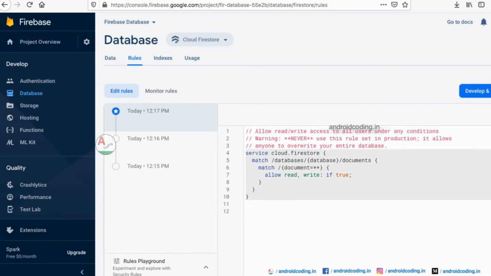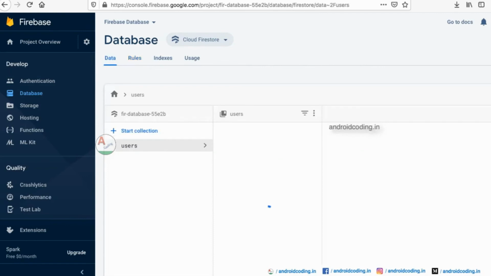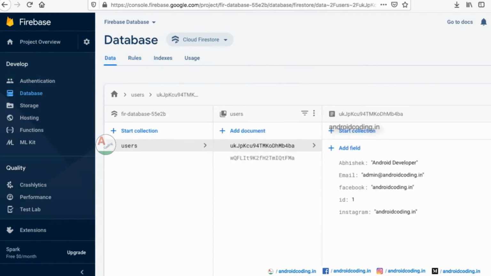We have provided read and write access for all users under any condition. Generally we don't provide it like this, so please take care. And when you are making a real-time application, don't provide this rule, I am saying. Okay, so this is how the collections are stored.